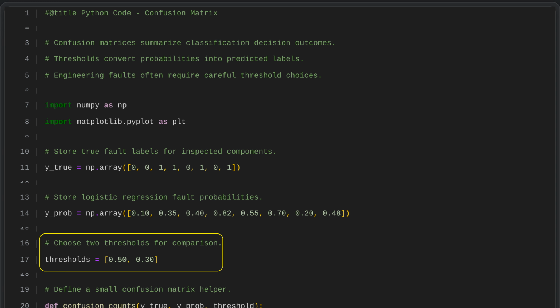Two probability thresholds, 0.5 and 0.3, are used to turn model predictions into binary labels. Comparing these thresholds shows how the choice affects classification results, including true positives, false positives, and related confusion matrix metrics.